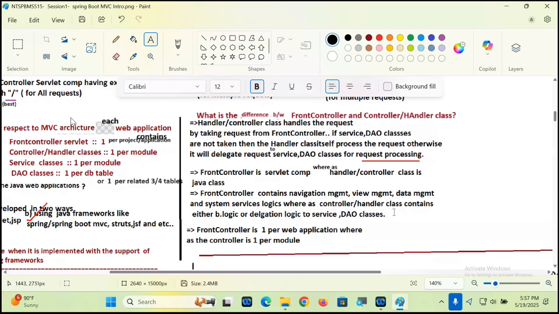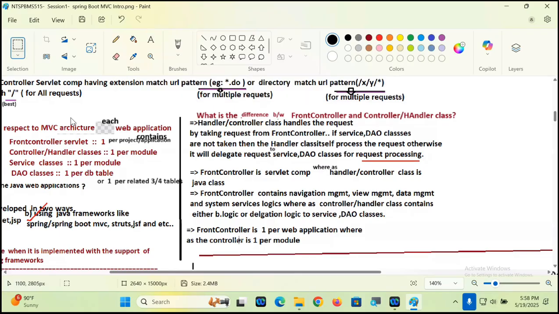Listen, in a small application, we don't take separate service and DAO. In the controller class itself, the handler class itself, we try to process the request. That means there only we keep the business logic. In a big application, service DAOs will be there, and in the controller class we keep the delegation logic. What logic, guys? Delegation. Front controller is one per web application, whereas controller or handler class is what? One per module.